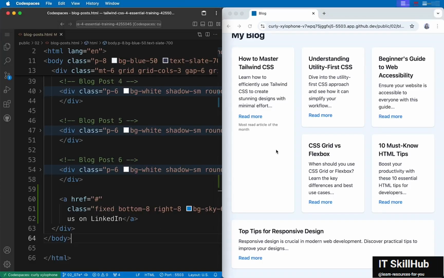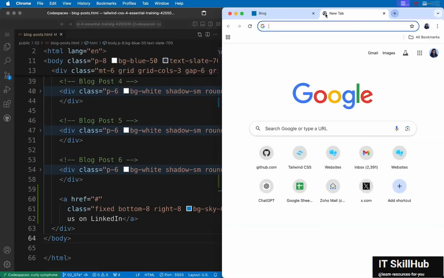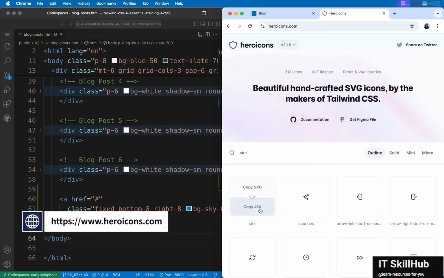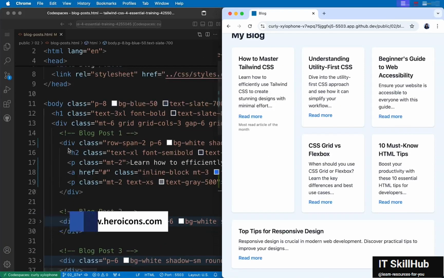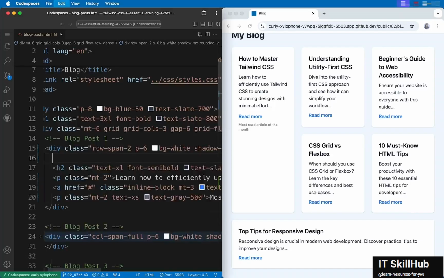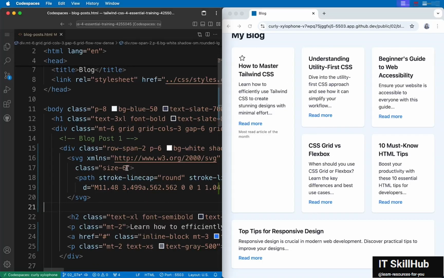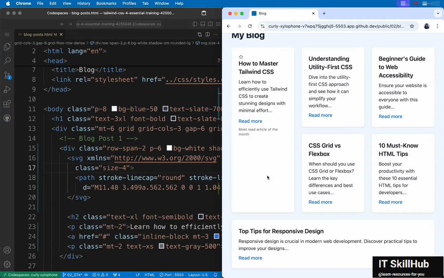On the other hand, let's say you want an element positioned somewhere within this blog post but not following the document flow. So let's say you want a star icon or something to appear on the right top corner of each blog post. Let me quickly add one using Heroicons. Look for star, copy SVG, and paste it here in the first blog post above the heading for a minute. Right here. This has a size of 6. Let me change that to size 4 to make it slightly smaller. Right, so it's here now.